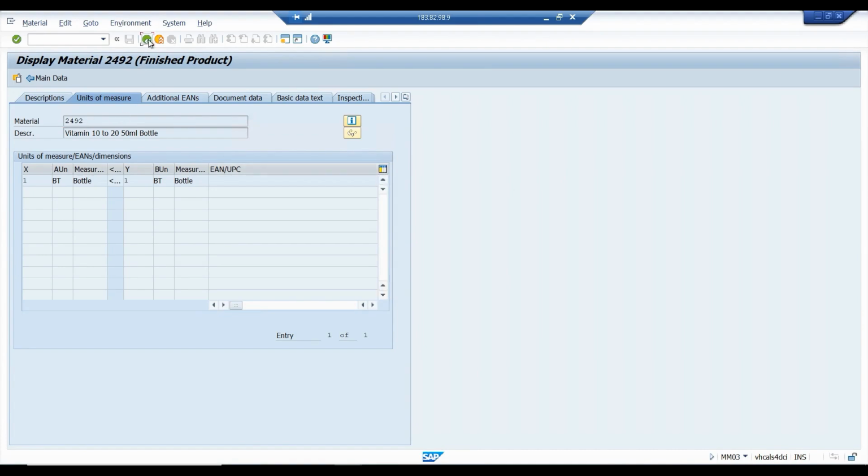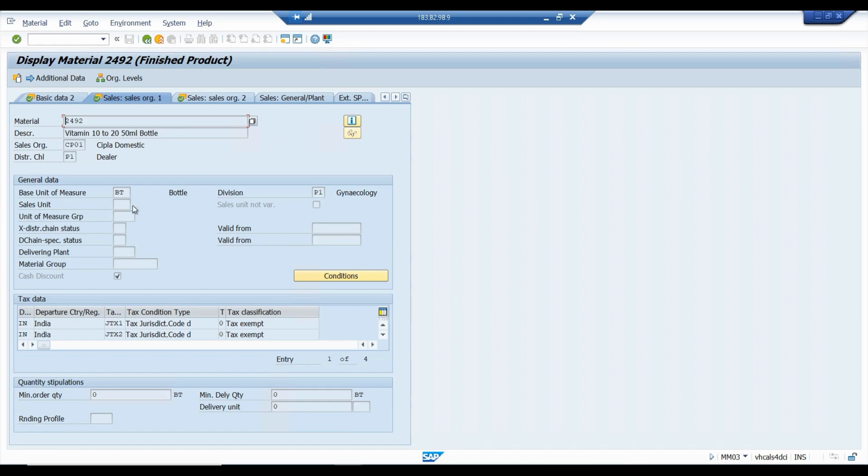So now go back. We'll discuss other fields here. Okay, sales unit done. Next, sales unit not varied. Write down this field: sales unit not varied.